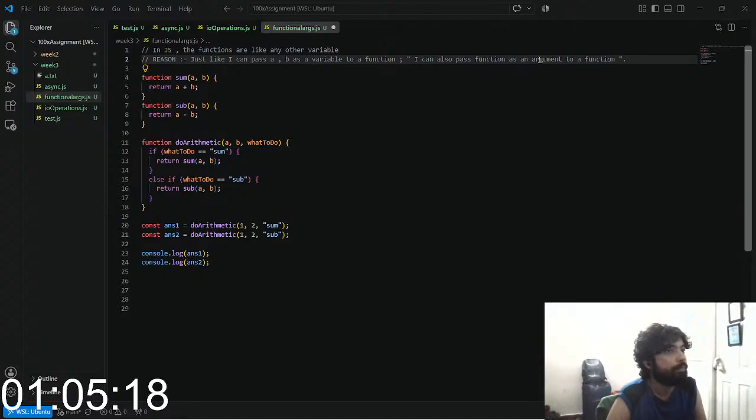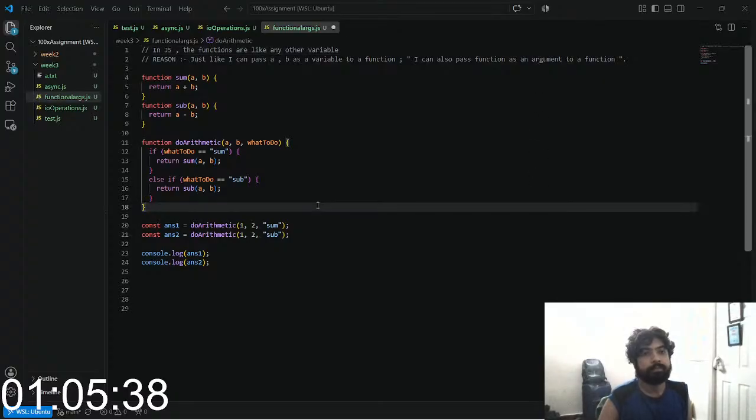Now why would you want to do this? There is no good reason to do this. There is no good reason to write code like this. We'll see good examples of when functional arguments are passed, and they're very heavily used in asynchronous code. But what have I done over here? Here, the third thing that I'm passing is no longer a string but a full function. I took the whole function and put it in here.